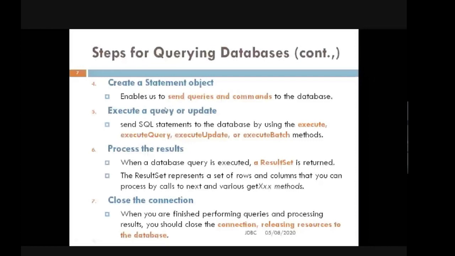For that you have to first create a statement object. Through that statement object, you will execute the query. So the fifth step is that you have to execute a query by passing the query to the methods. You have four different methods: execute, executeQuery, executeUpdate, or executeBatch. Execute is used for executing the select query.